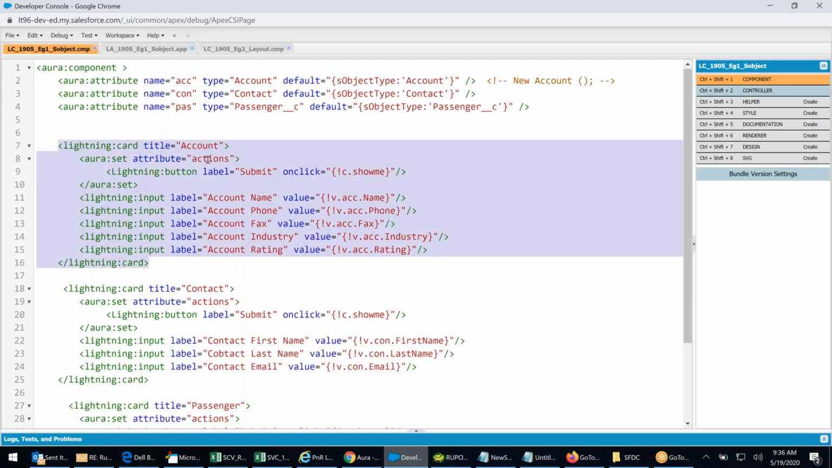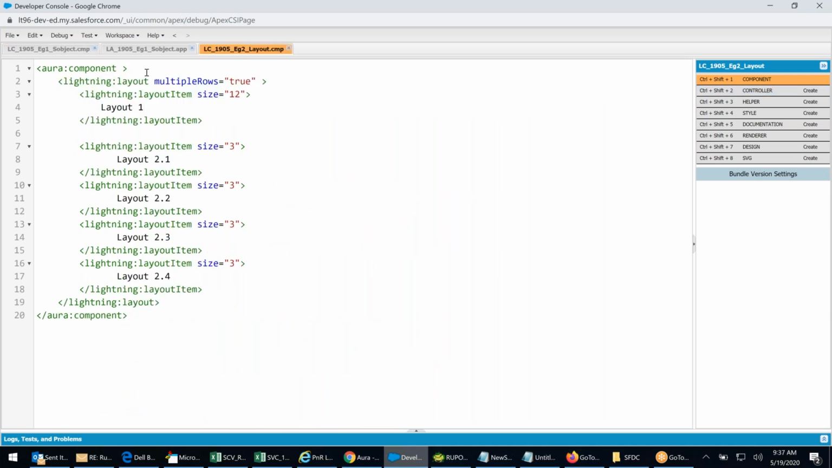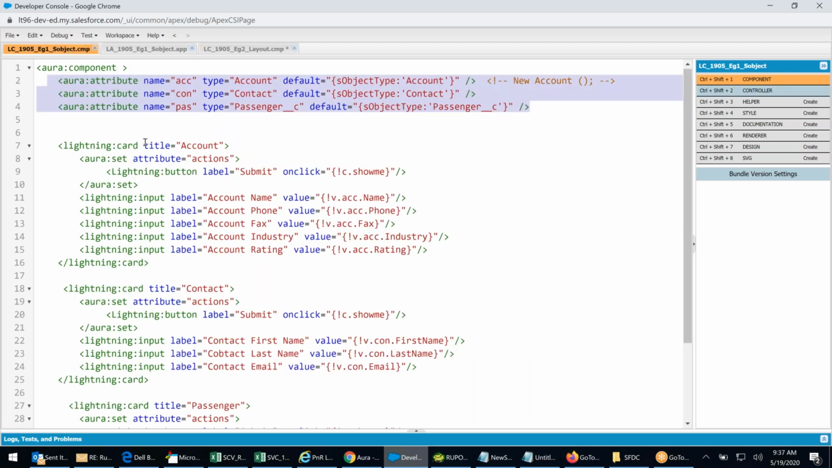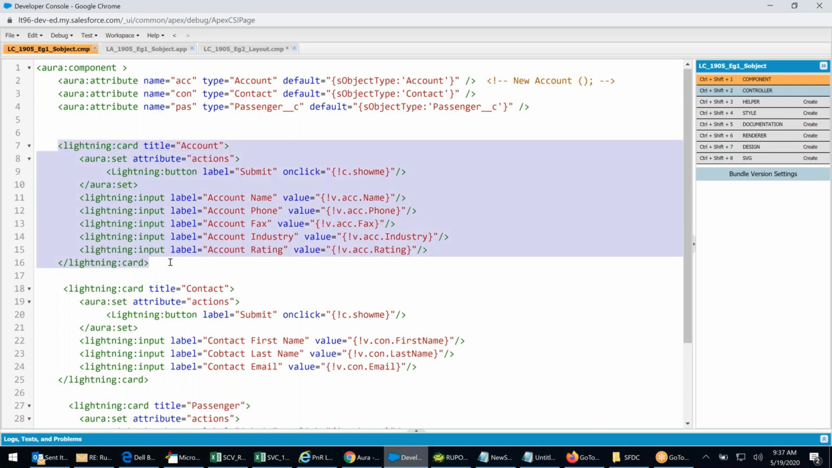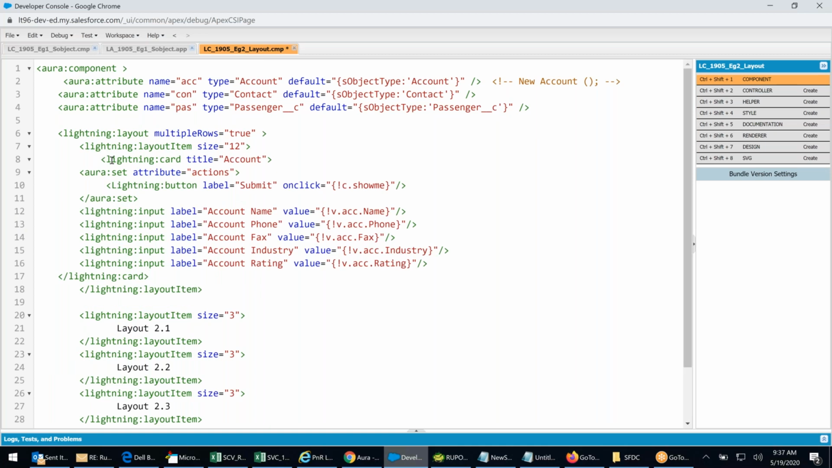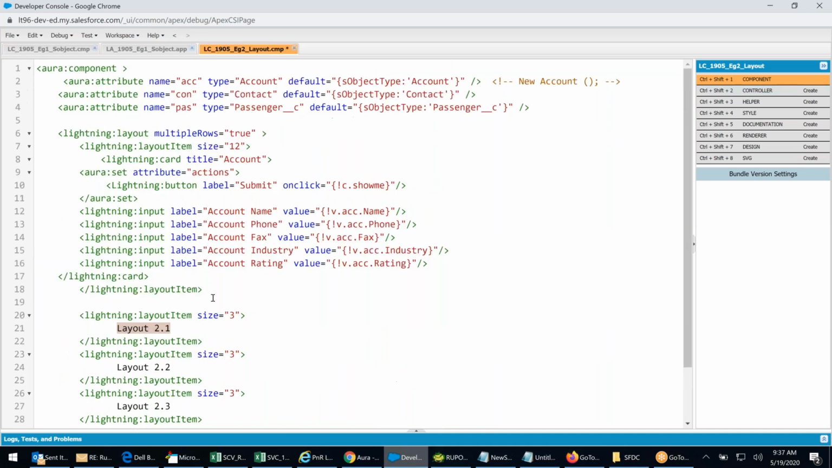Lightning card. Okay. First declare the attributes. Copy. I go here. Component. Aura attribute. First one, lightning card. Account is a card. Control C. You want to put it inside where? 12. Whole long page. Next. In the layout 2.1, I'm going to copy and paste contact. Control C. In the layout 2.1, I'm removing the layout and I say Control V.